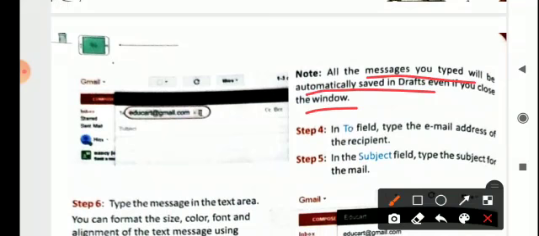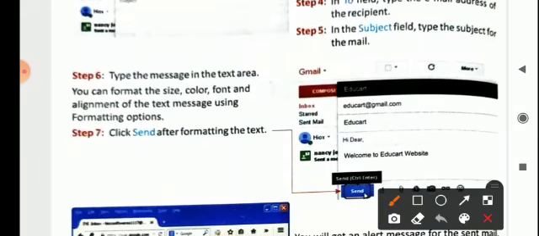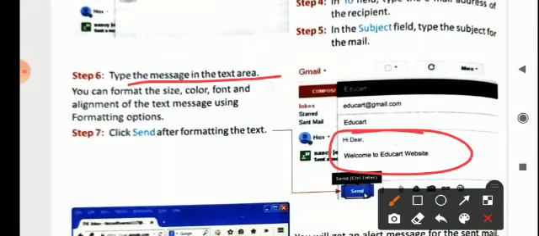Now in the To field, type the email address of the recipient. In the subject field, type the subject of the mail. Now type the message in the text area box. This is the message.